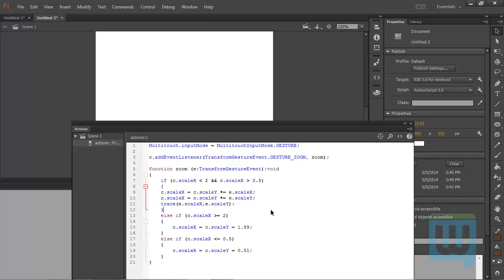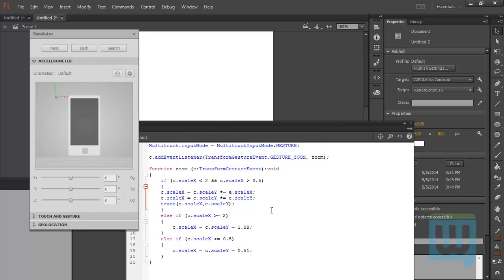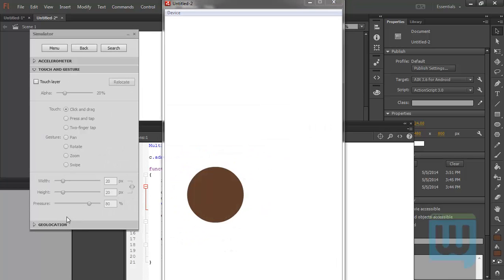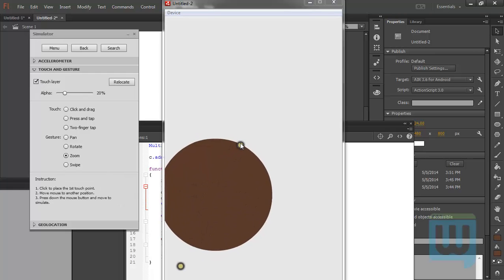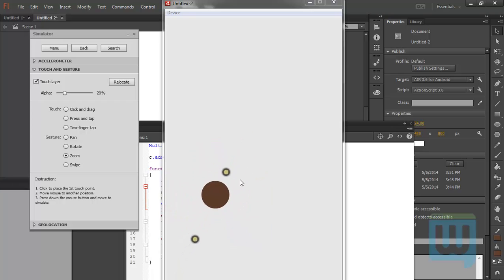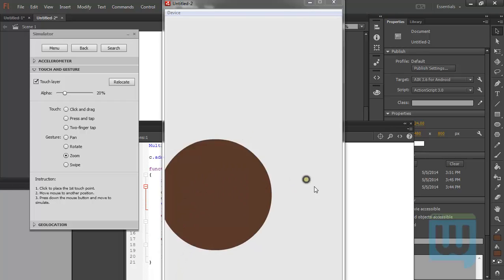Now Control Enter to test. Go to my Touch and Gesture, turn on the touch layer and then click on zoom. And here we can see that there's an upper bound, if you may, for how much I can zoom in, and a lower bound for how much I can zoom out. And I can zoom in and out along the x direction or the y direction.